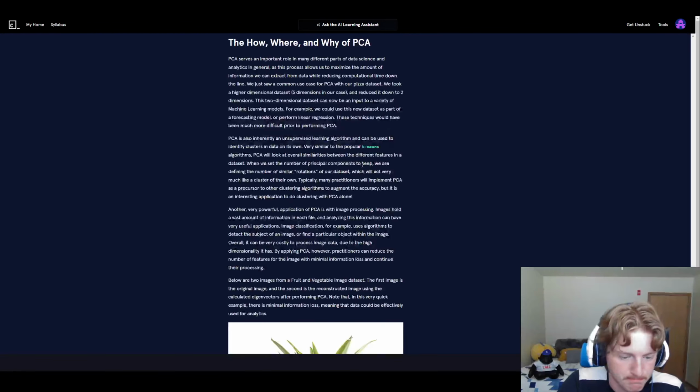Perfect. So next is the how, where, and why of PCA. PCA serves an important role in many different parts of data science and analytics in general, as this process allows us to maximize the amount of information we can extract from data while reducing computational time down the line. We just saw a common use case of PCA with our pizza data set. We took a higher dimensional data set, 5 dimensions in our case, and reduced it down to 2 dimensions.